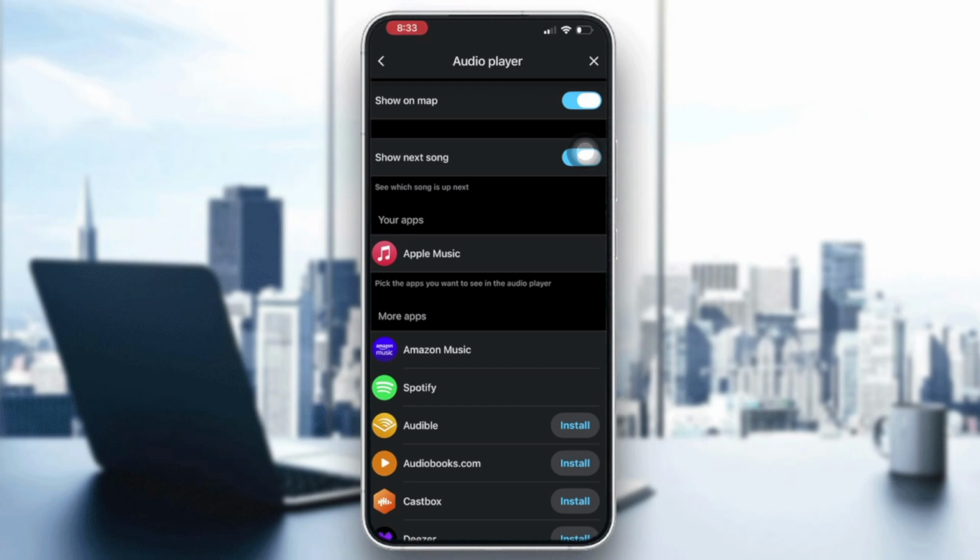And depending on your device and the Waze version, you may be able to play or pause music, skip tracks, and access recently played content or playlists.